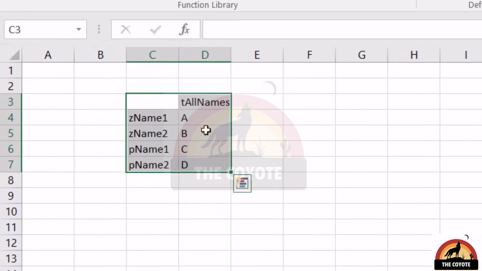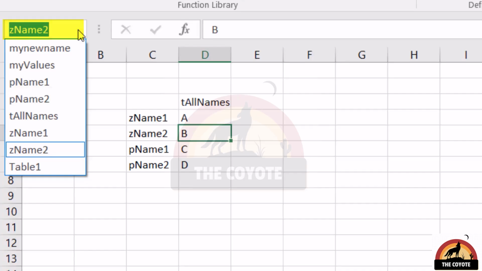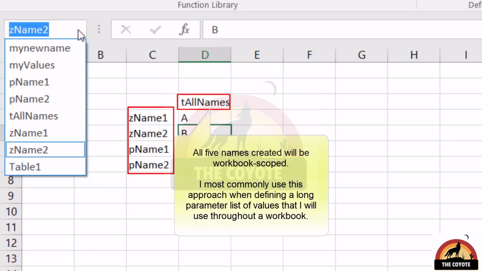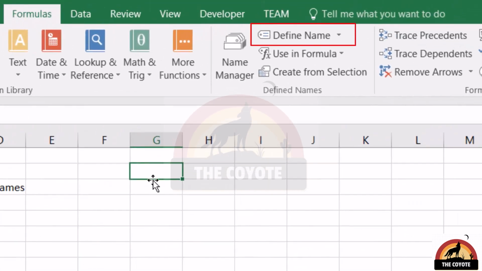With a very simple command, I just created 5 named ranges, which I can now select in my drop-down box or use in formulas. As with the name box approach, each of these names is workbook level in scope. The last name definition command is the Define Name button.